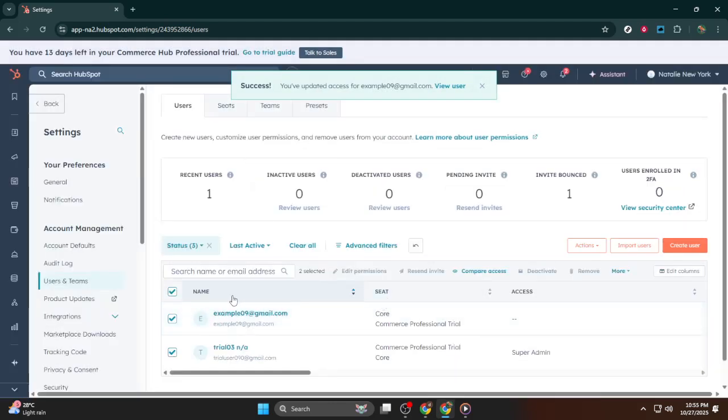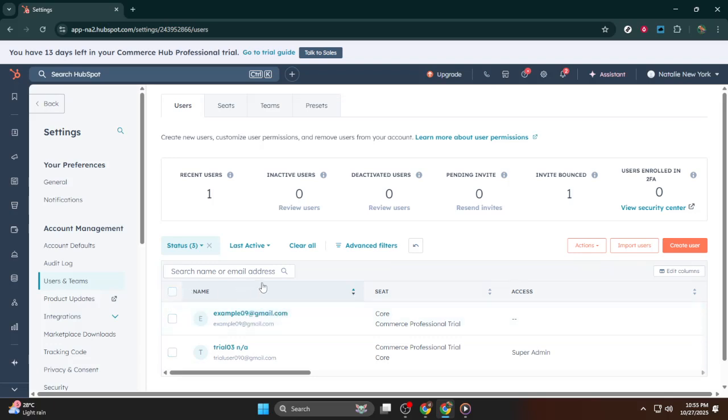And there you have it. By following these steps, you've successfully updated your team permissions, streamlining access to records, and enhancing your team's productivity. Remember, maintaining correct permissions is key to both security and efficiency within your organization.